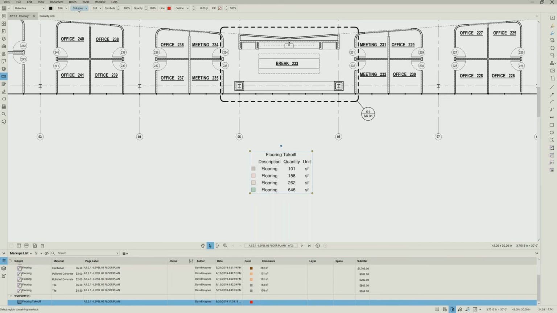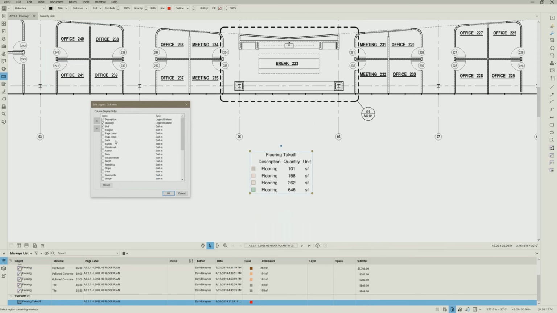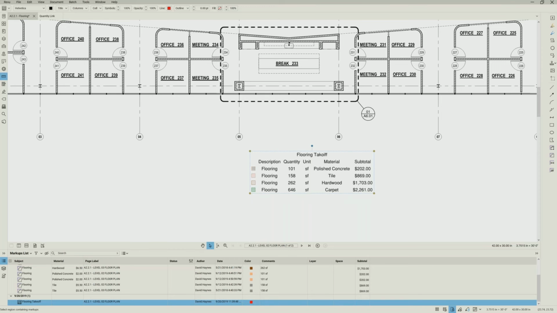That changes, but the key part here that a lot of people slip by is these columns. So let's click on here. I have the ability to add and edit columns. Right now, I really want to change this. What I really want to do is come in here and make sure I add material and subtotal. Hit OK just for a second. All right, that's better. Now let me come in here and remove some.